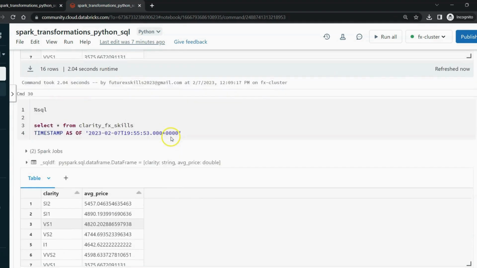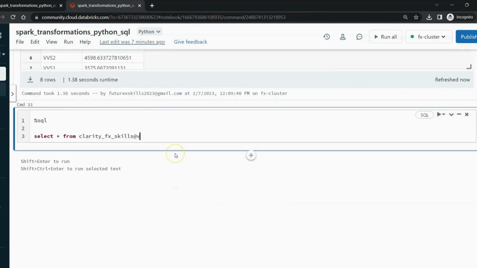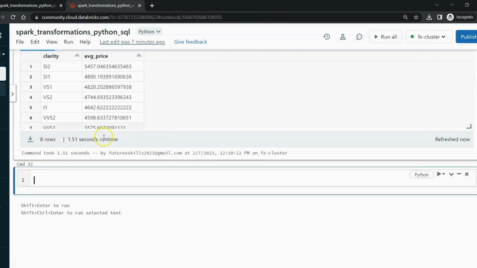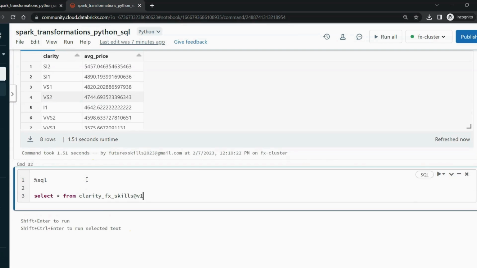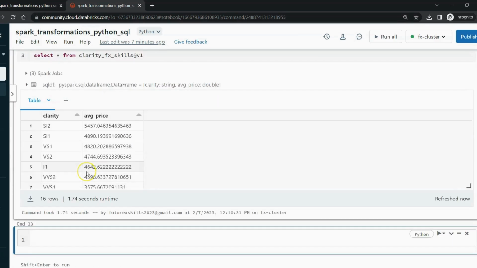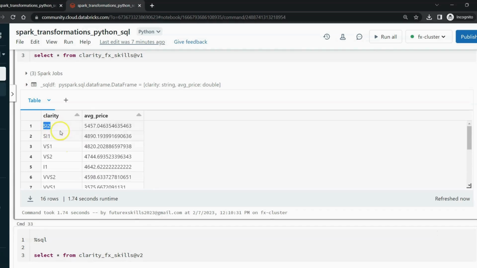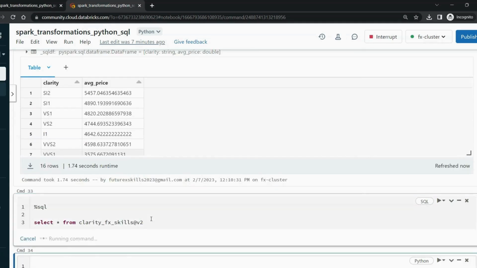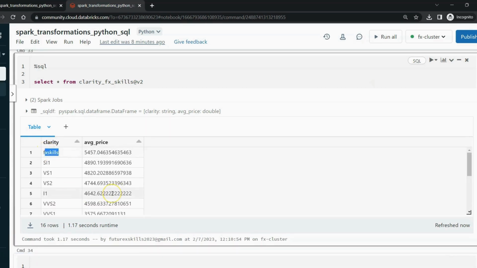We can also query by specifying the version number. Here we can specify the version using @ and then the version number, like V0, V1, or V2. Let's first query version V0. If we query V1, it shows the second version, where we had 16 records. We can see that the second version has 16 records with a few updates, including the first row.